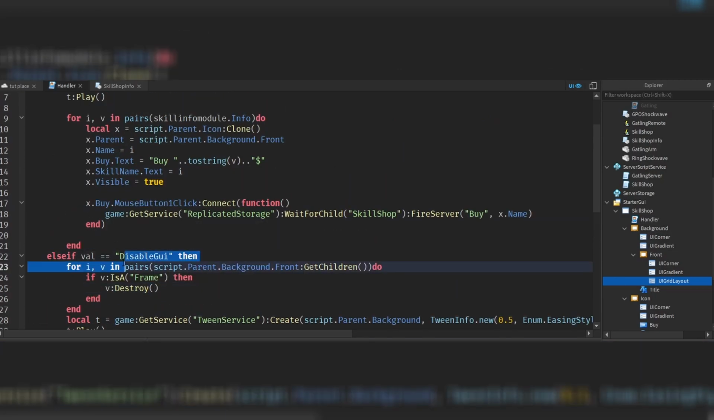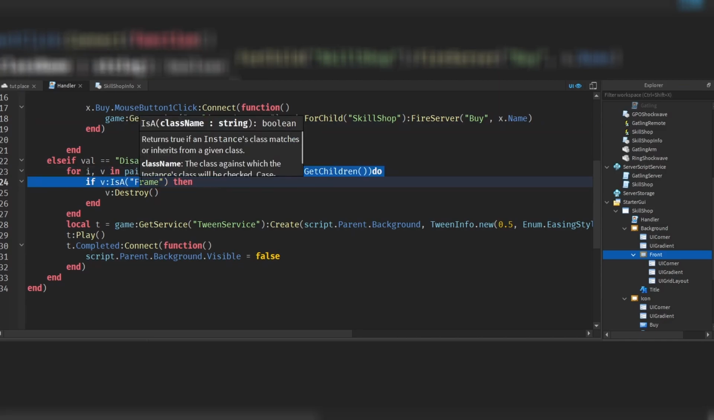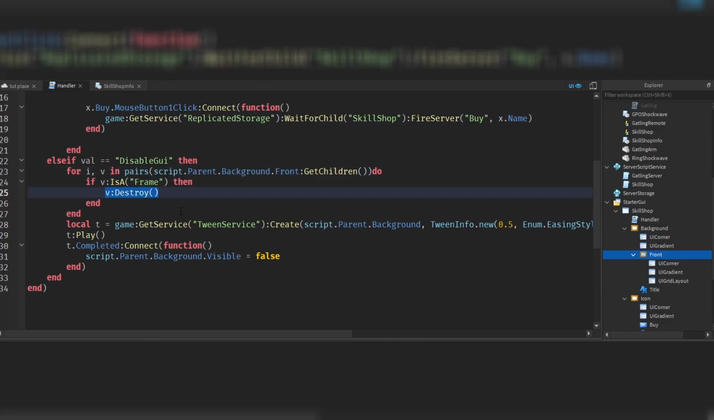And we want to check if the instance we are currently at is a frame. That's important because we not only have those skill frames inside of here, but also, as you can see, all of those UI instances, and we do not want to delete them. That's the reason why we have to check whether the instance is a frame. If it is a frame, then we know that it has to be a skill frame, then we can just easily destroy it.